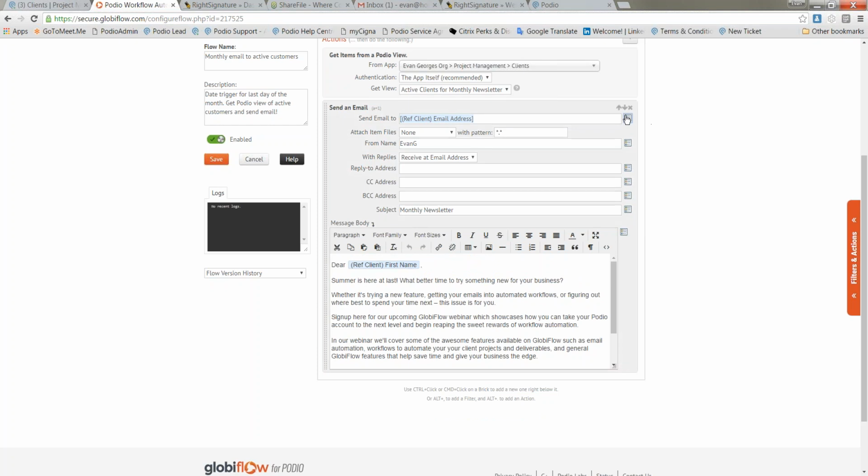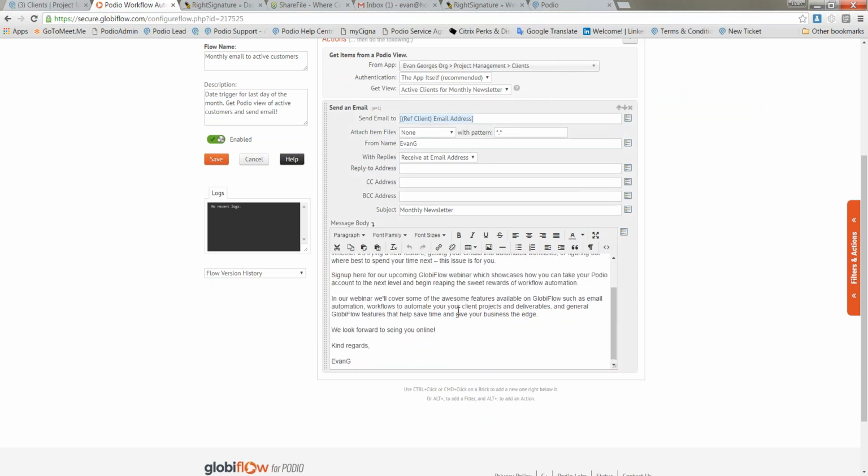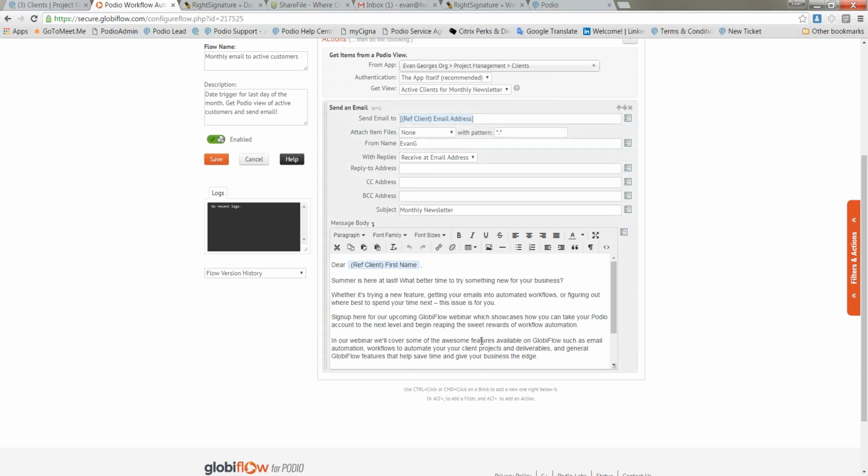And he's using those tokens to get the referenced client email. So now it's going to take whatever the email addresses are within that view, and now it's going to say who it's from, and then he typed up a nice email to be sent from there.